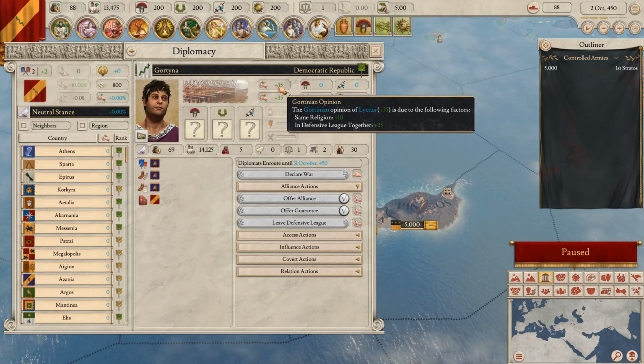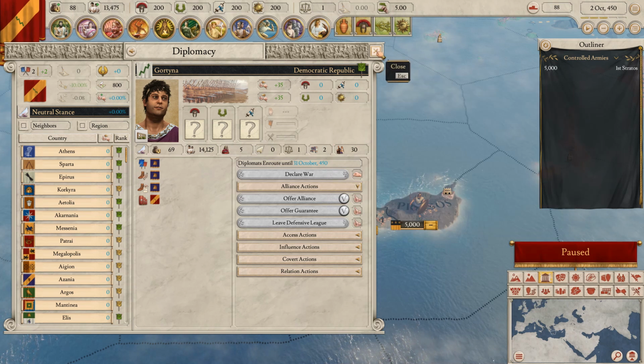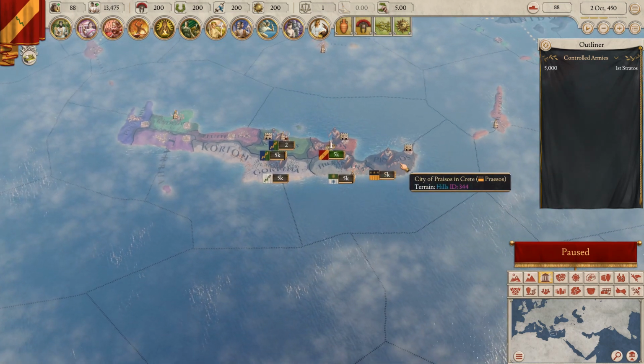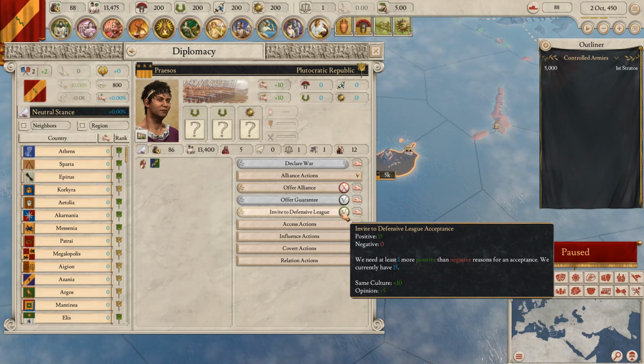Leaving a defensive league does not trigger a negative opinion modifier, and it's possible that, as you expand, you could grow too large to stay in a defensive league. There's no minimum opinion needed to invite someone to a defensive league, and the score showing that they'll join works much the same way as the other options we've seen so far.